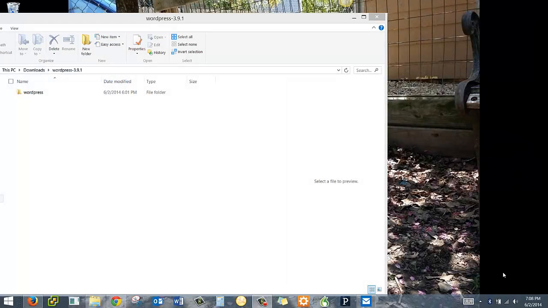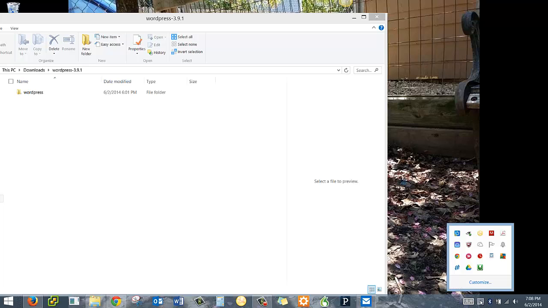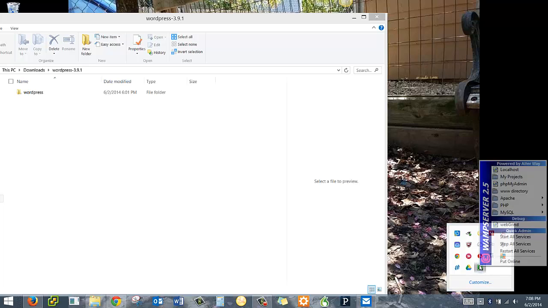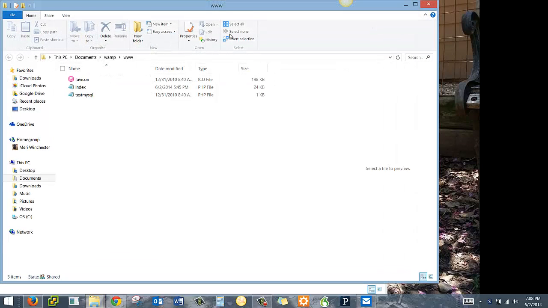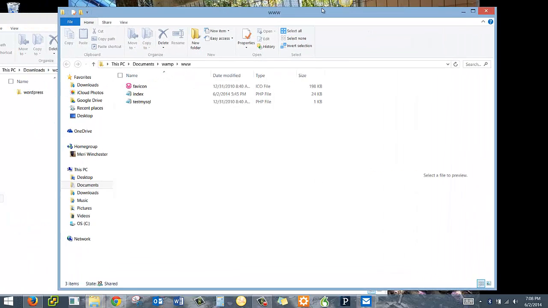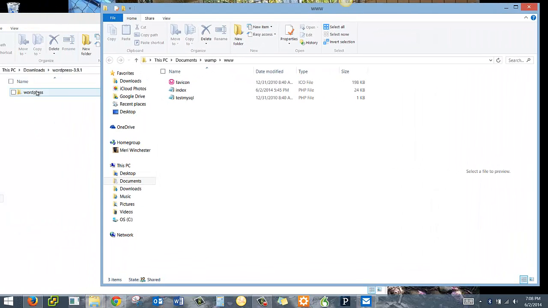To install WordPress on your local server, first you have to go into your icons, open up the WAMP server, and go to the www directory file folder. You'll notice there's some files already in there. Don't worry about them. From where you extracted your WordPress folder, drag it into the www folder.